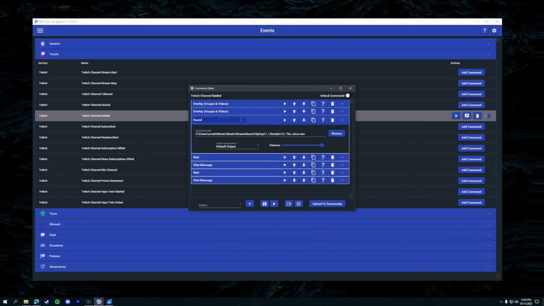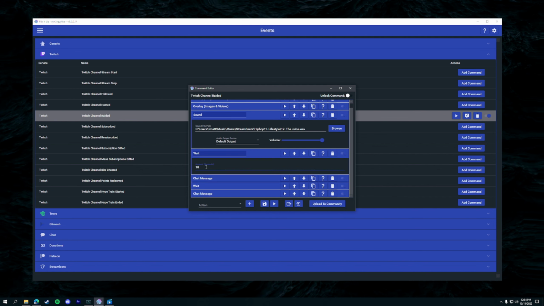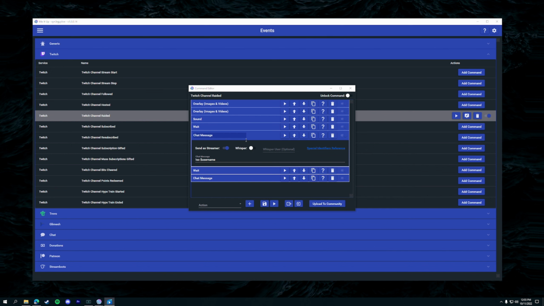Next, in the action drop-down menu, select sound. In this block, you can add sound from your PC and adjust the volume as needed. Next, you'll want to add a wait command for 10 seconds, but you can adjust the seconds however long you want. After the wait command is added, you'll want to add a chat message that says our shoutout command.